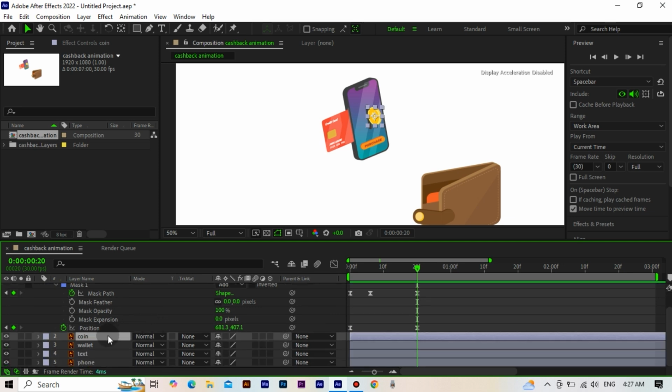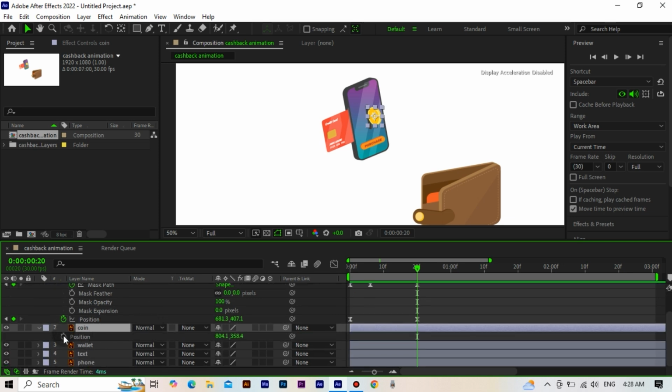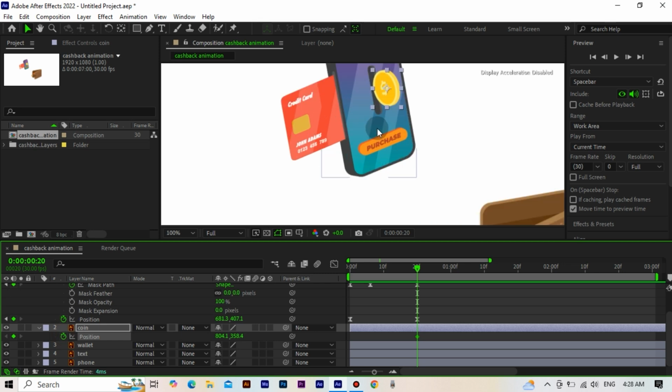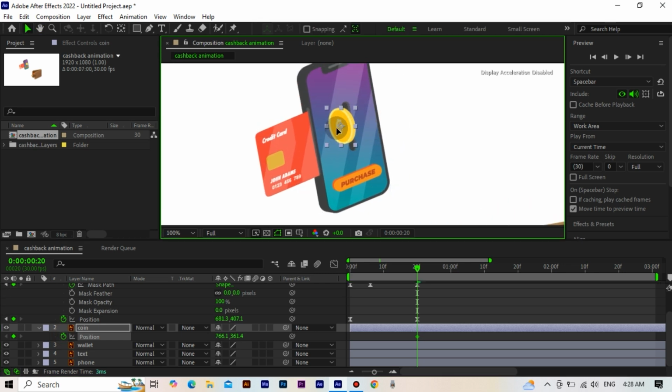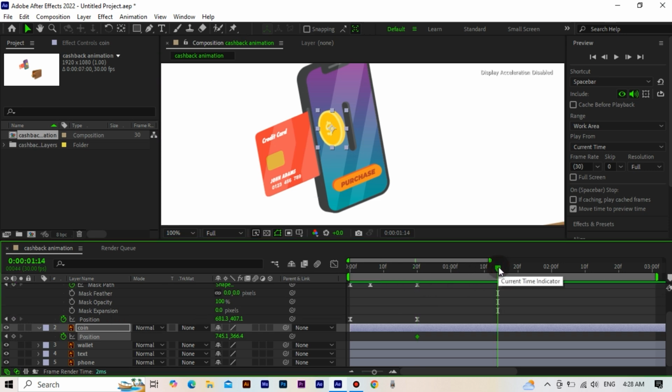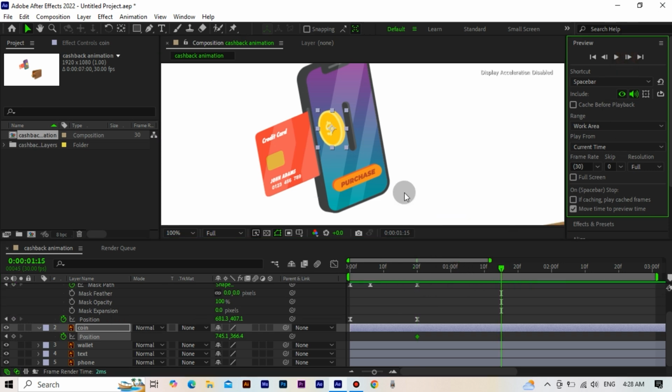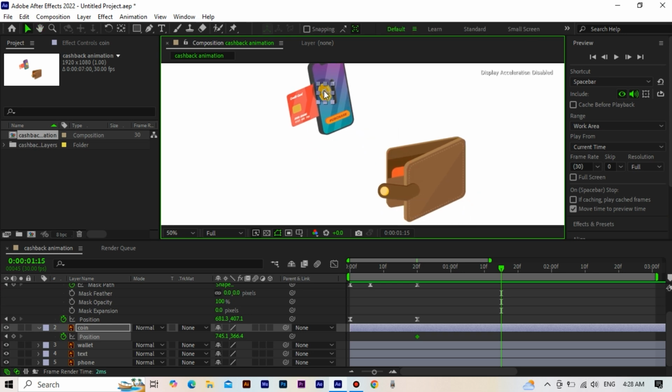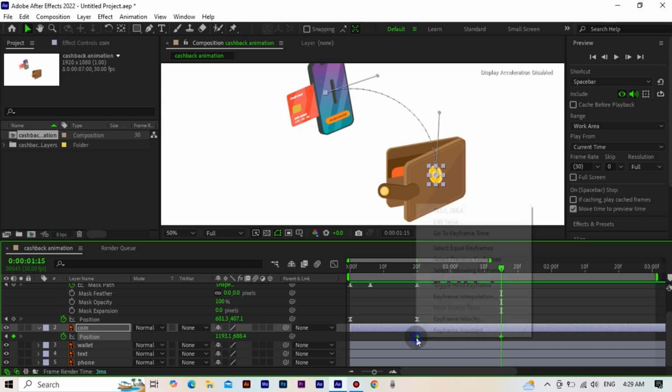Now, we open the position of the coin layer and activate it. And we set it as you can see. Then, we go to 1 second 15 frames, and we set the position of the coin like this. And we play with the position settings to make it curved. Now we select all the keyframes and give them easy ease.